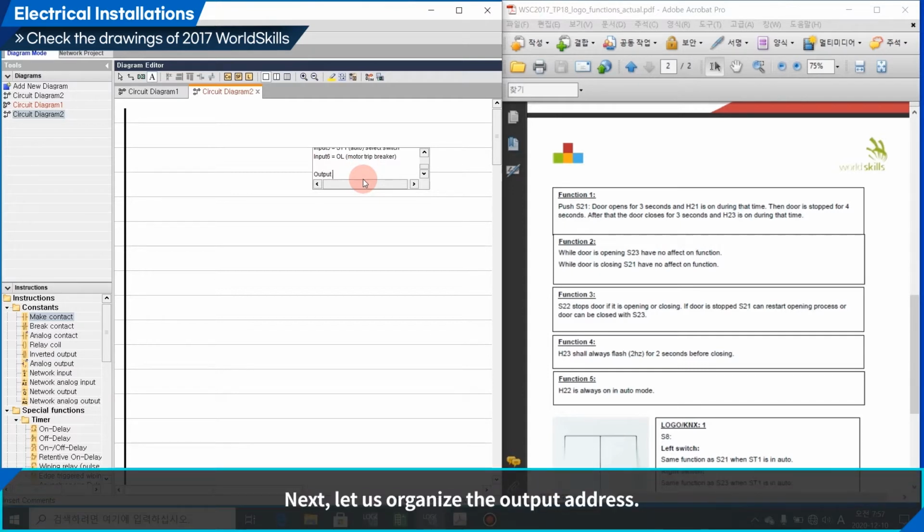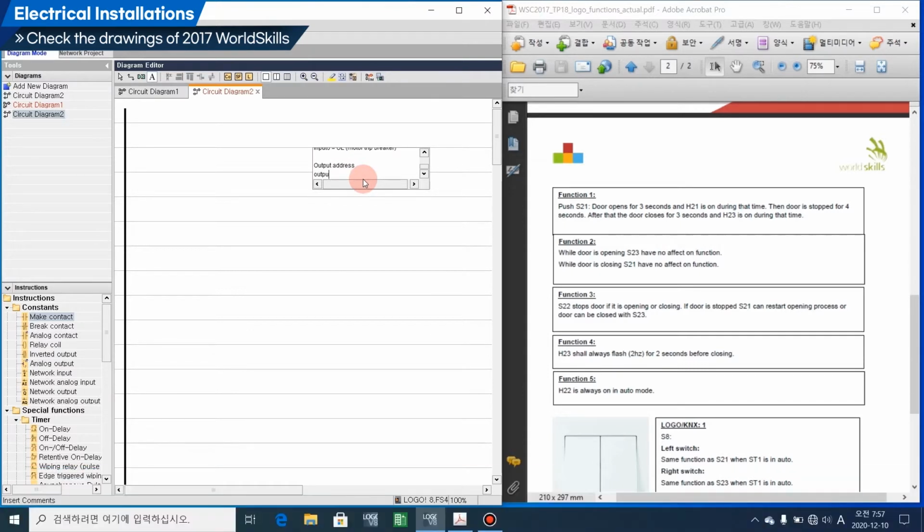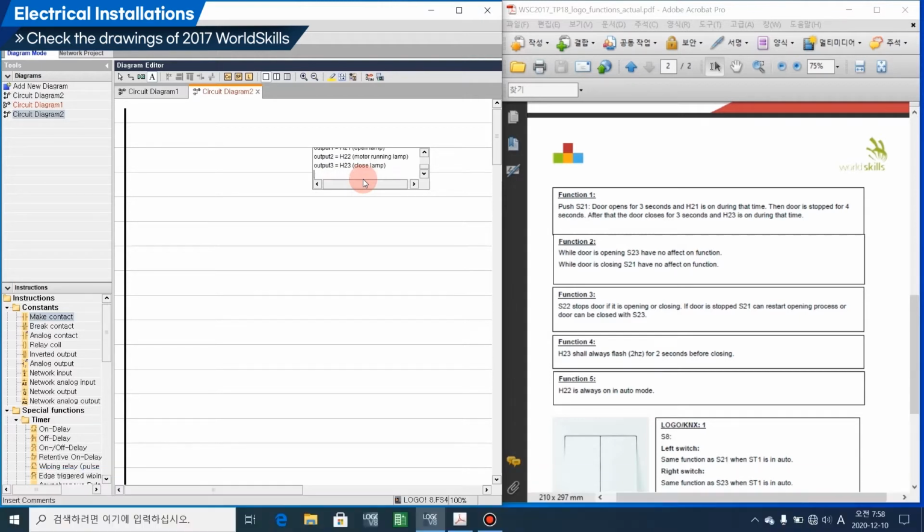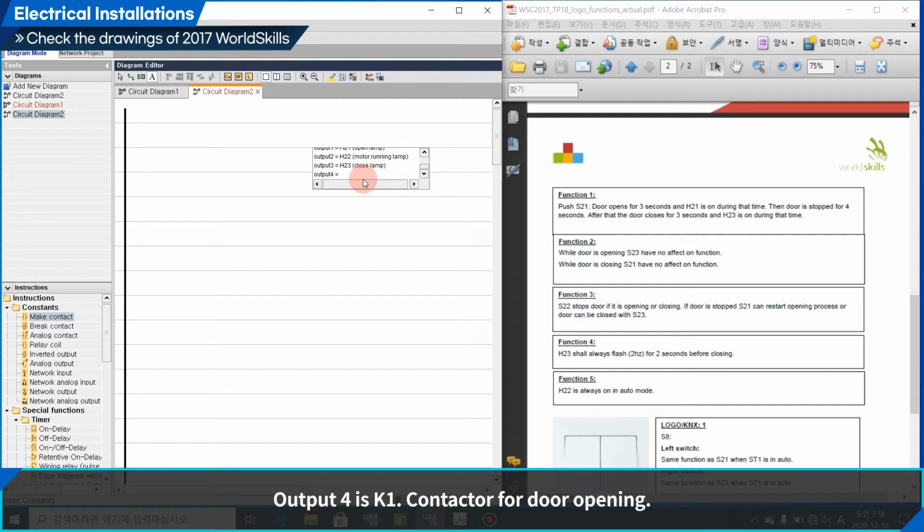Next, let us organize the output addresses. Output 1 is H21, the door open indicator lamp. Output 2 is H22, the auto mode indicator lamp. Output 3 is H23, the door closed indicator lamp. Output 4 is K1, the contactor for door opening. Output 5 is K2, the contactor for door closing.